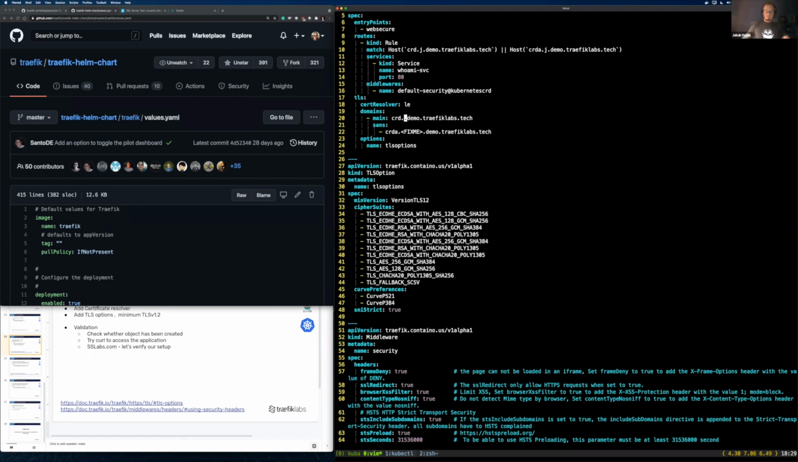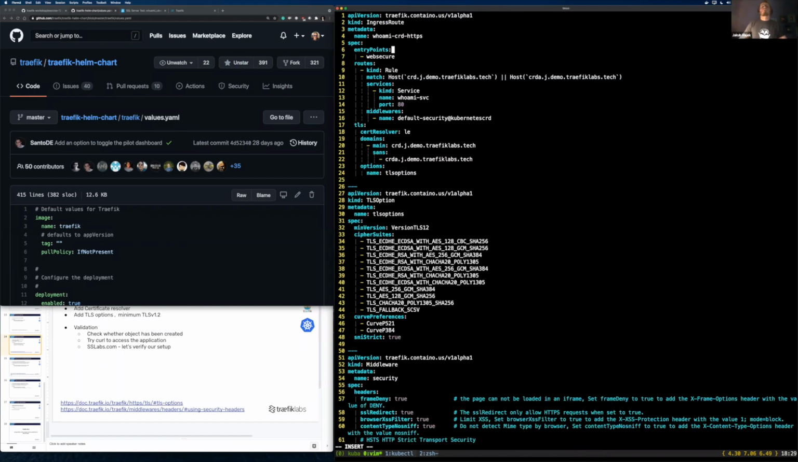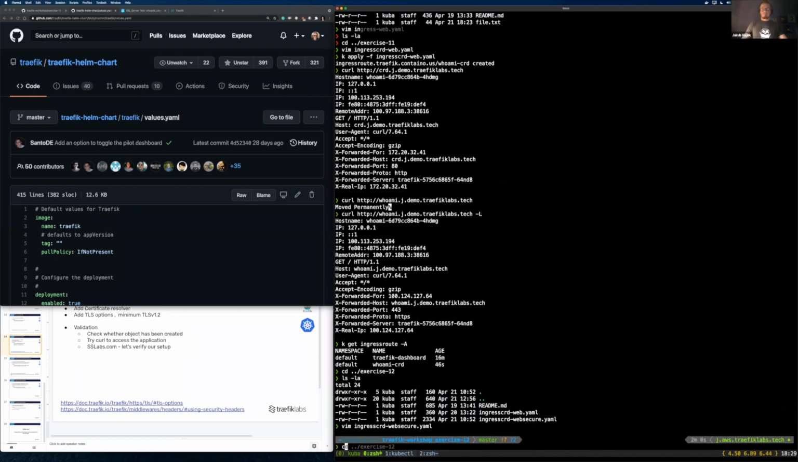So let me change the domain. Because now Let's Encrypt should create the main domain crd.j, but the alternative name will be crda.j. This is what we are expecting. Hopefully it should work correctly. So let me just deploy it. I will double check that it's correct.